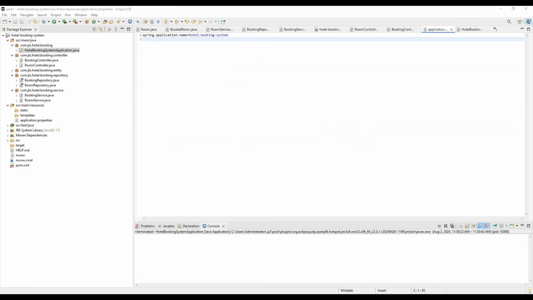The final and main part, which I previously forgot to explain: as we are going to use the MySQL database, we need to define some properties to connect with the MySQL database. What are those properties? The properties will be the data source URL. This will be the schema name booking underscore hotel, where the entities and tables will be created.